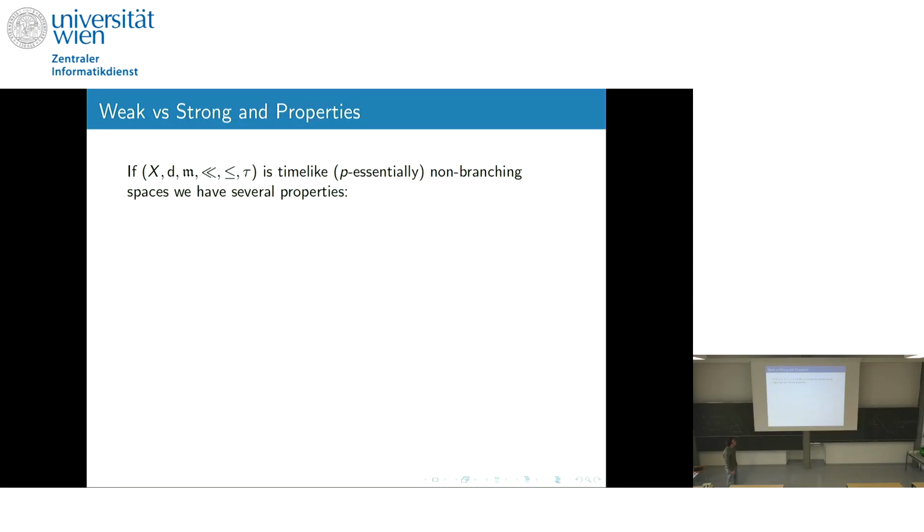Okay, now we'll list a few properties so that we can quickly move to the inequalities that I would like to discuss with you. If you have a Lorentzian geodesic space and, moreover, you assume the non-branching condition, you have several nice properties.